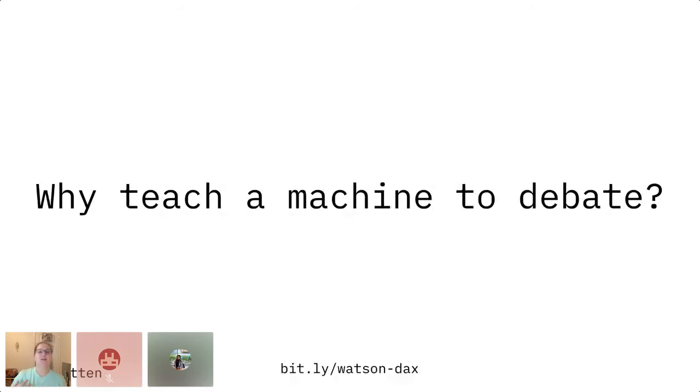We not only debate others of our own opinions, but we also debate to understand and learn from each other's different viewpoints. So in the future, the Project Debater team believes, and IBM believes, that machines will be able to help humans with many important decisions that we make day to day.